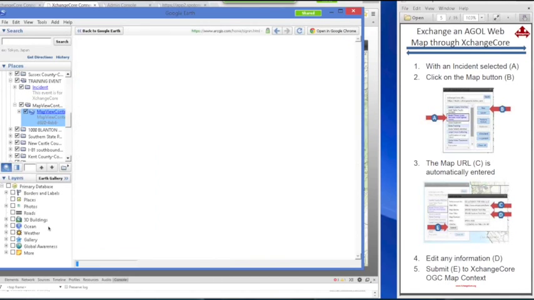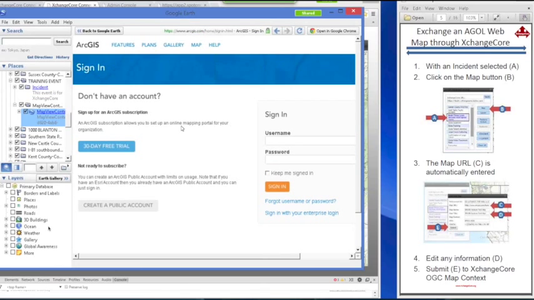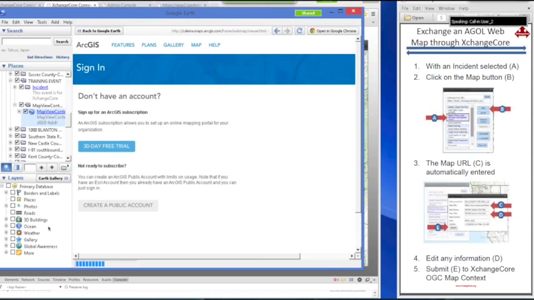Let's not do all caps there. If you haven't agreed to share that with somebody, they're not going to be able to see it. So you have to have given them capability to be part of your organization. And if we bring this one up here, we've got that exact web map, all the information, same layers, everything else.